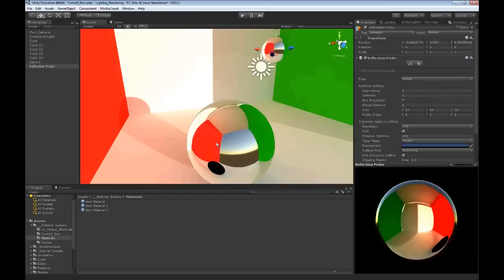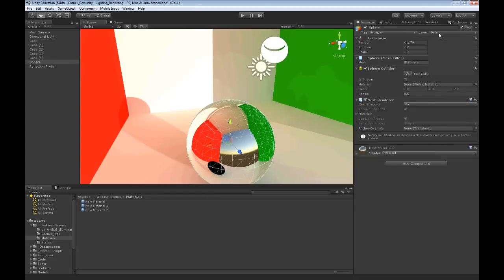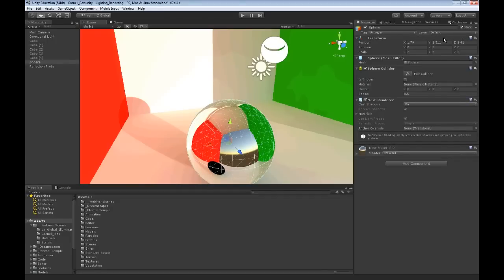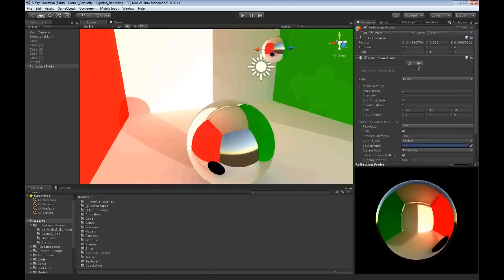So the way that I can do that is by creating a layer, and I'm going to add a layer. And let me call this Reflection Probe. Okay. And then I'm going to select my object, and I'm going to put this on the reflection probe layer. And then I'm going to cull anything on that reflection probe layer. So now that's being removed.